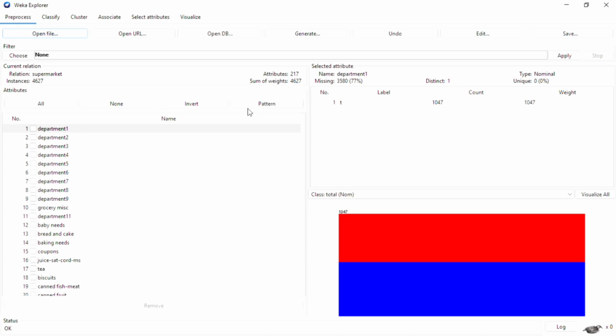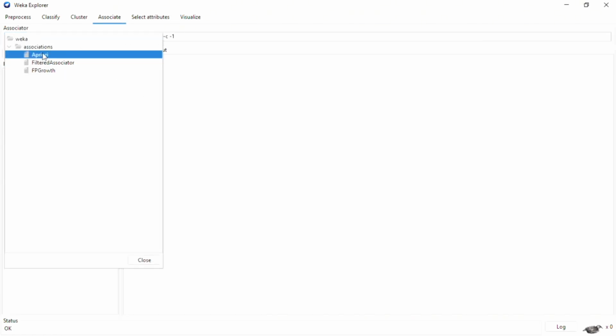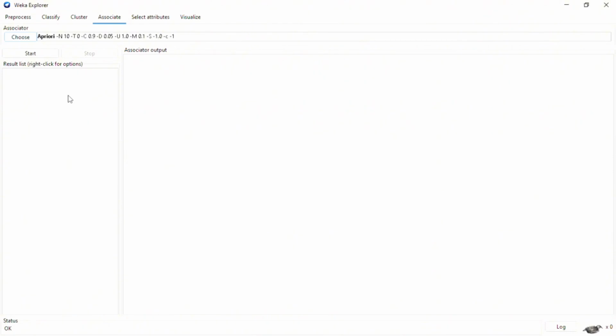Now, click on the Associate tab and click on the Choose button. Select the Apriori association. To set the parameters for the Apriori algorithm, click on its name. A window will pop up that allows you to set the parameters. For example, using the first question, I will set the min metric 0.9 and lower bound minimum support 0.5. And click OK. After you set the parameters, click the Start button.